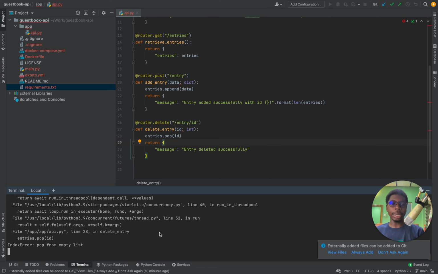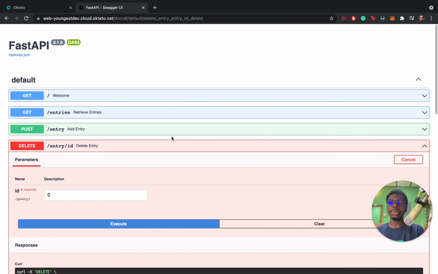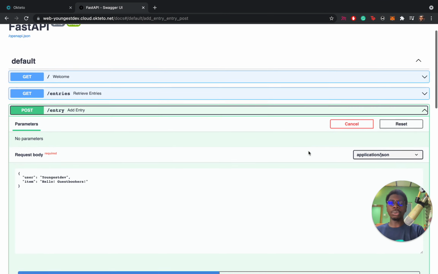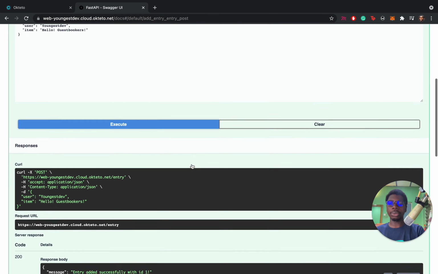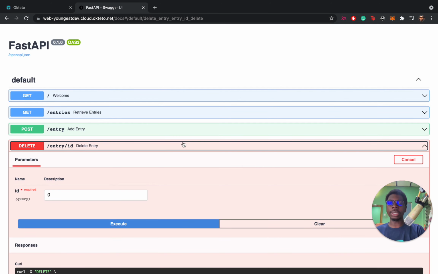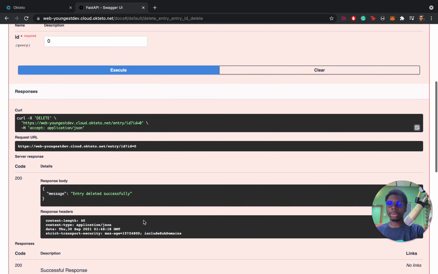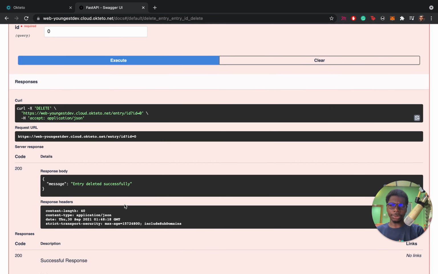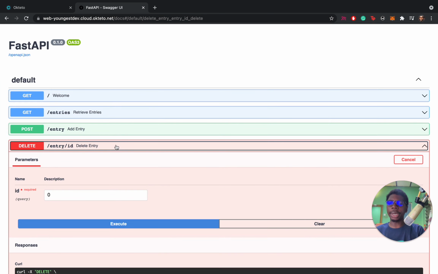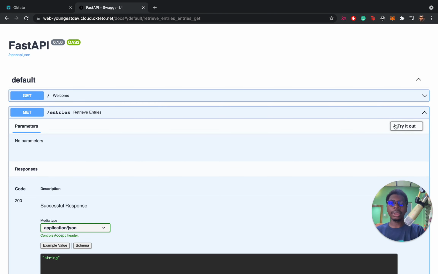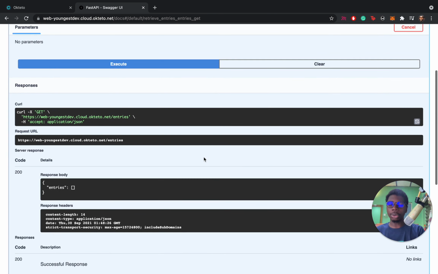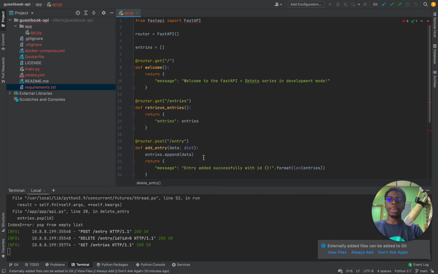So you cannot pop from an empty list, because we are using an in-app database, and so whenever we make changes, we need to re-add. And so we are going to add this once again, and then try our delete. And it said entry deleted successfully. How do we confirm? Again, by going back to the get entries and checking it out. Cool, so this works. So we're going to move on.